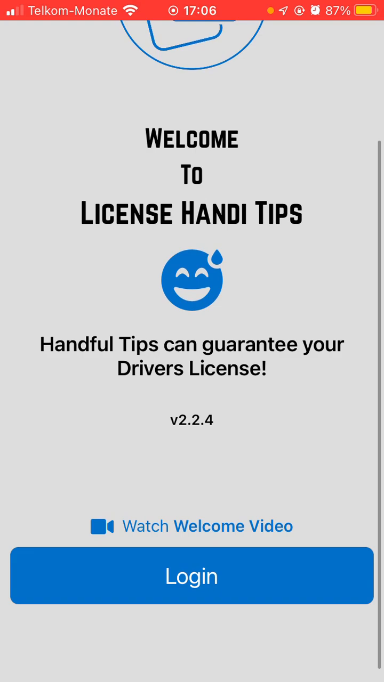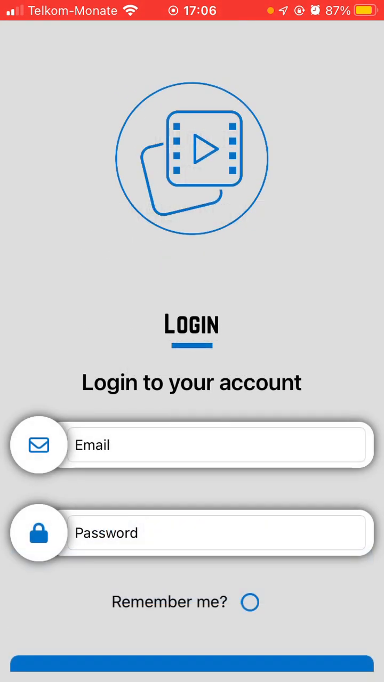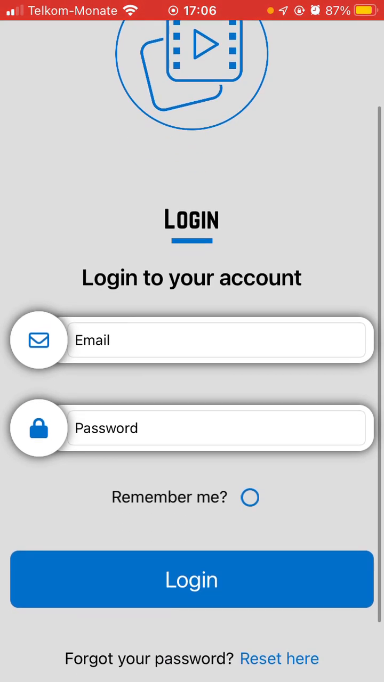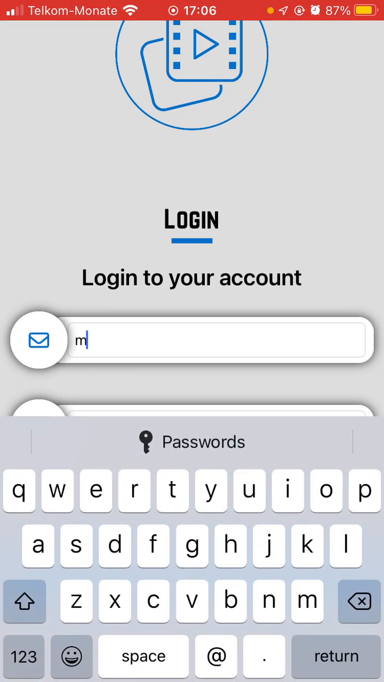So what happens when right now I click login? Let's see. You see what it does, it takes me to the login page. This is what you would expect the app to do. So I'm gonna do a couple of things. Let me go and get my credentials. You know what, let's do this.